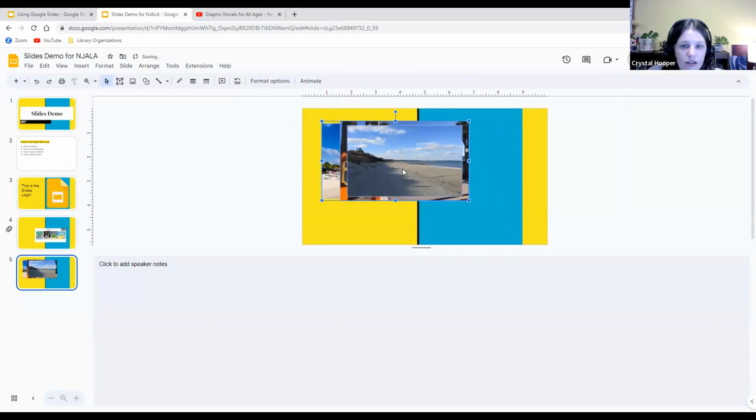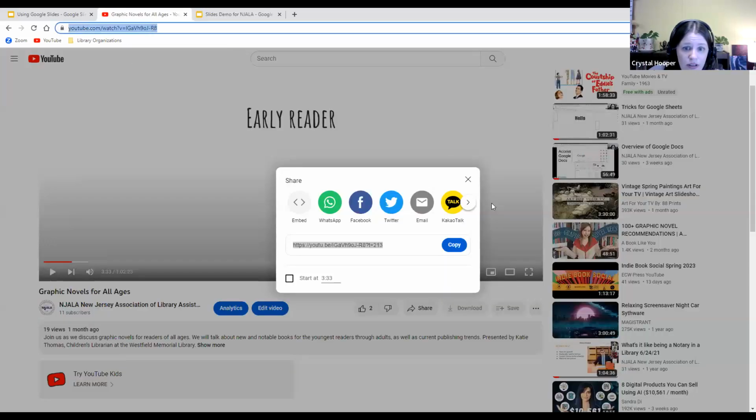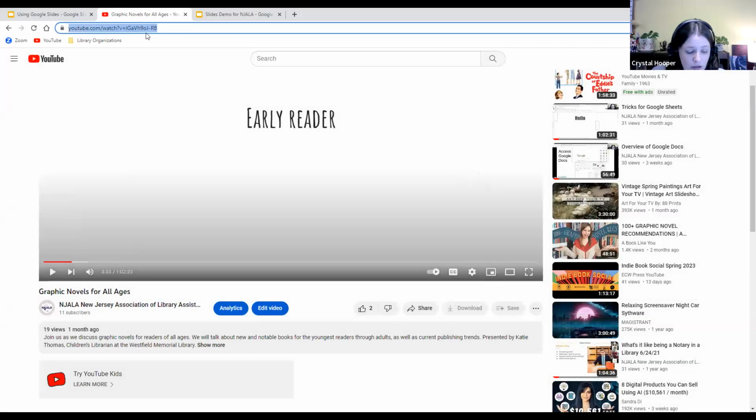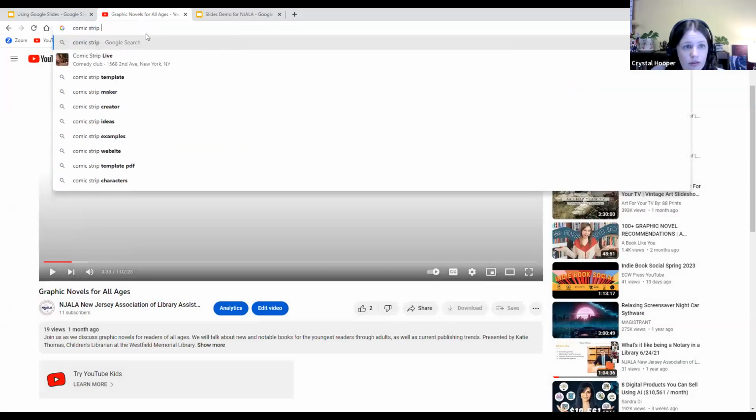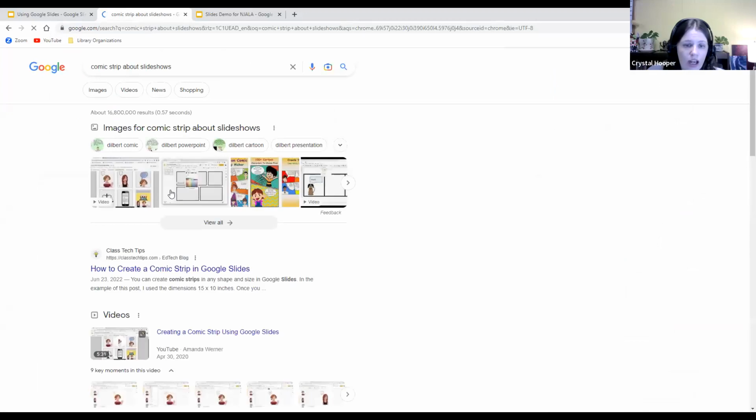But my point is, you don't want to have too many graphics on one page at a time because that's too busy. And then your audience is immediately going to start thinking of a memory, or they're going to try to recognize that location, and they're going to stop listening to you. What can be very effective, though, are things like comic strips. So I'm just going to go away from YouTube and let's look for a comic strip about slideshows. And I know, copyright aside, again, this is just for demo to give you some ideas. So let's just look at images.